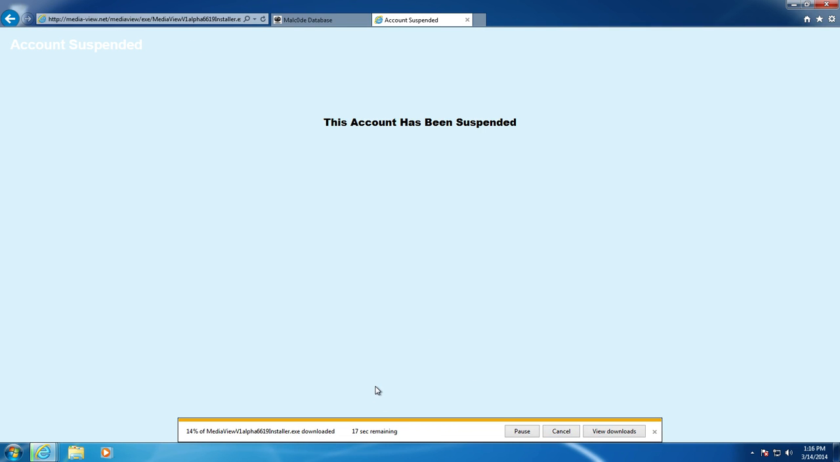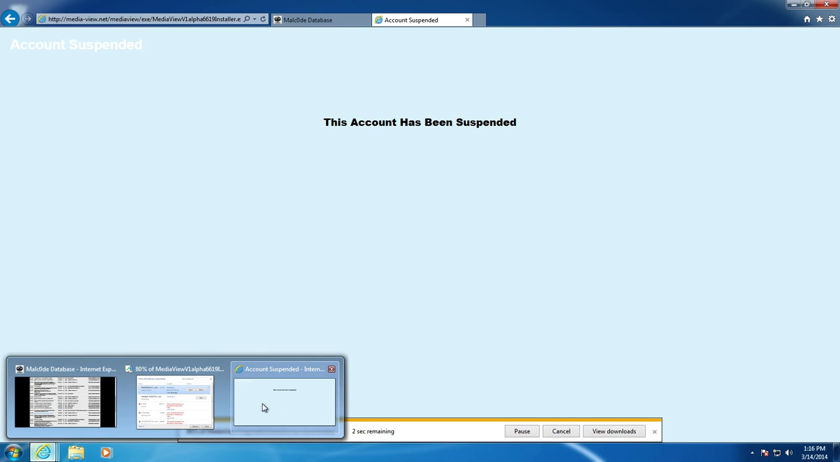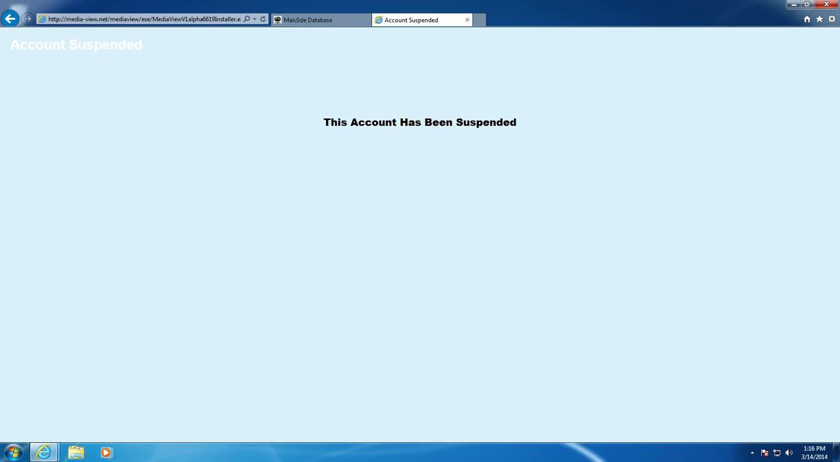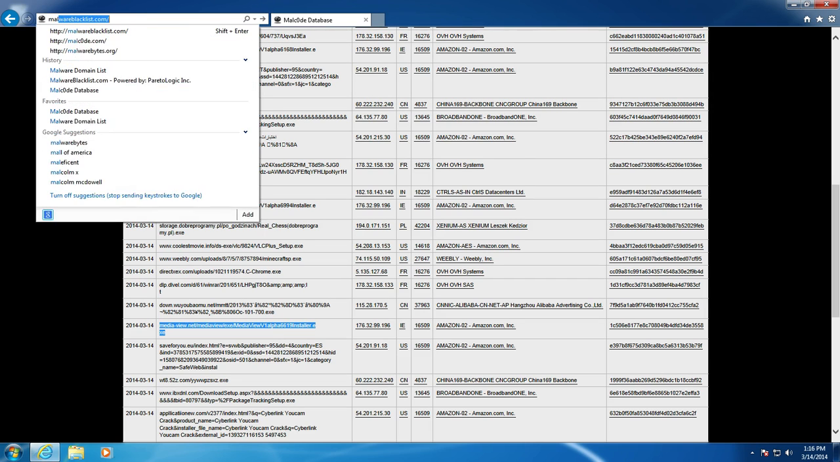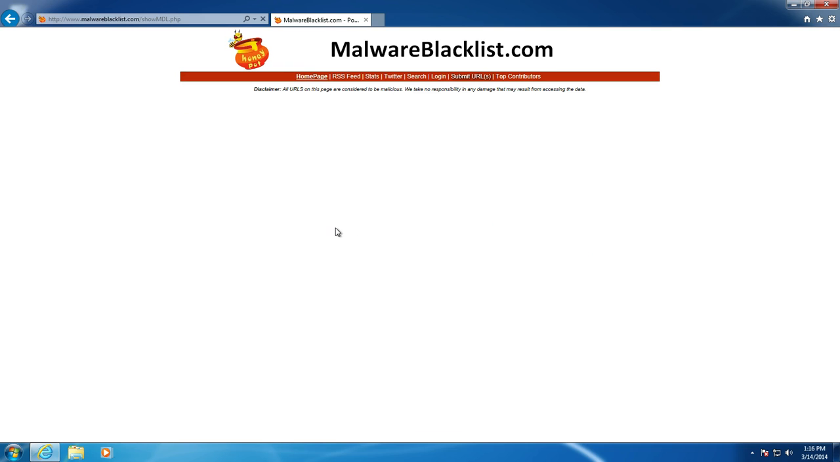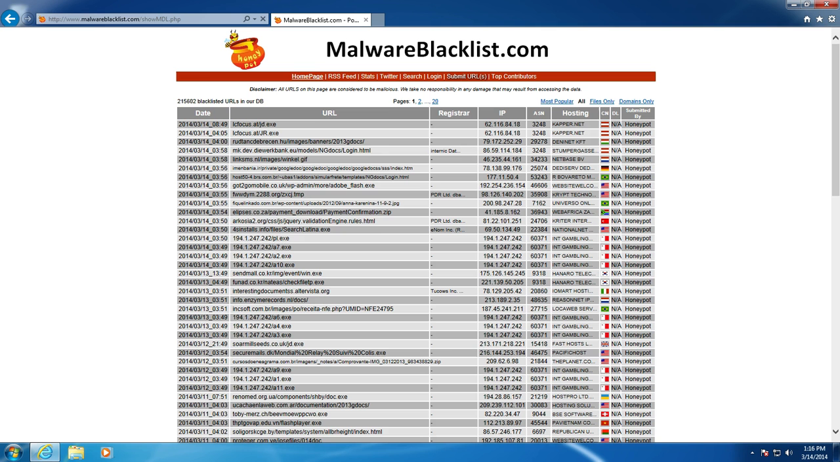So this one. Reported as harmful, so we'll delete the file. That one was blocked. Let's go to malware blacklist here. Like I said earlier, see if we can get something to go through here using a couple different sources. Because so far we have one more, and then that'd be 10 links, and only one was missed.